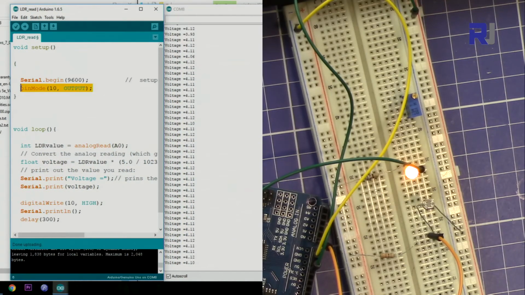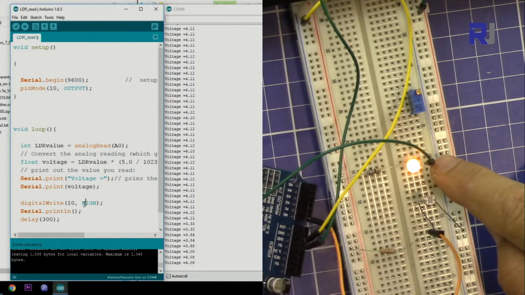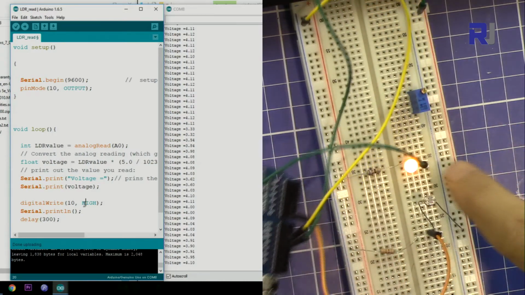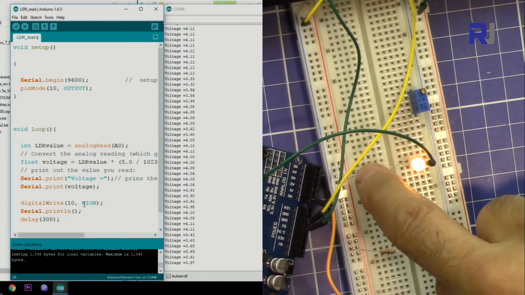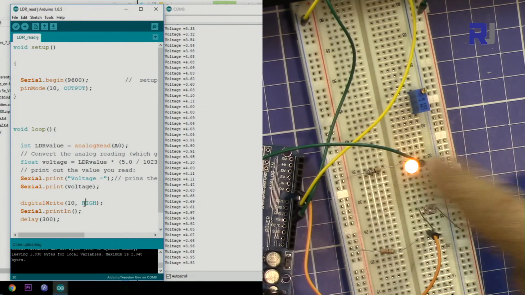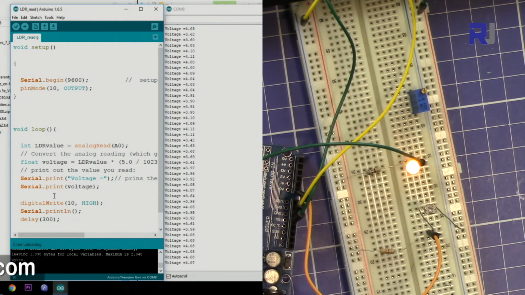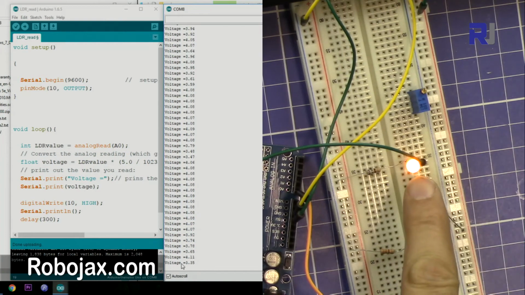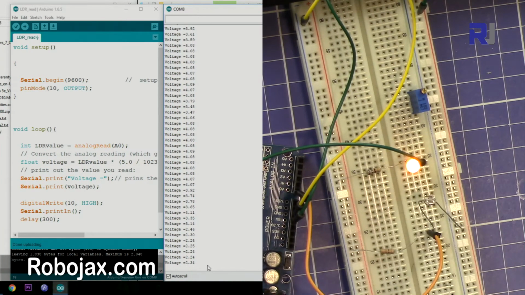Now I've set the pin 10 as output, and here it writes the pin 10 high. This LED is connected, this wire from pin 10 is connected here through the LED through a 680 ohm resistor to the ground, and this LED is on. So let's say you want to keep this on when the voltage here is less than 3 volts. When I cover this, you can see the voltage is 2 point something, and when I remove it, let's say if the voltage is less than 3 volts, the light should be on, otherwise it should be off.